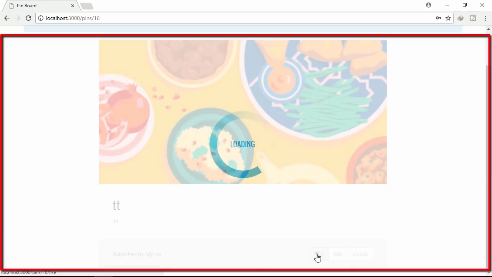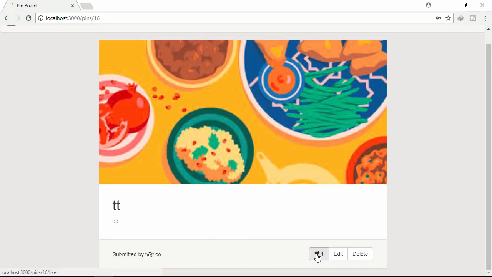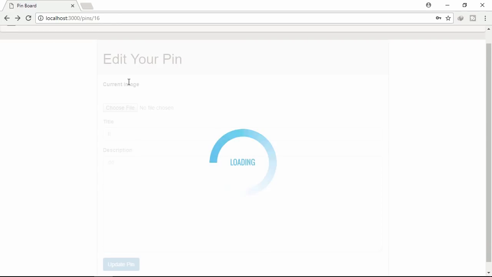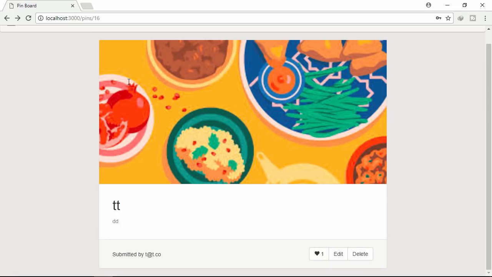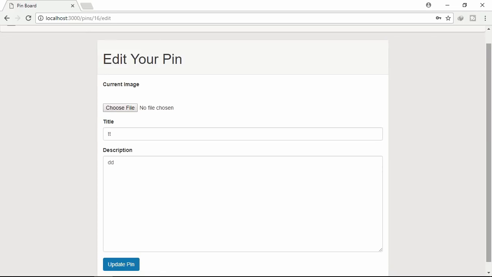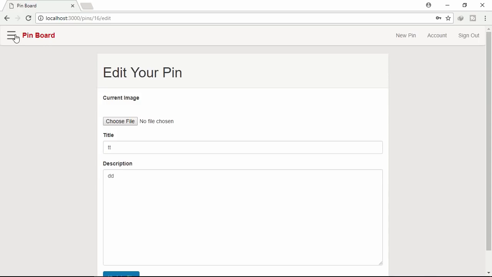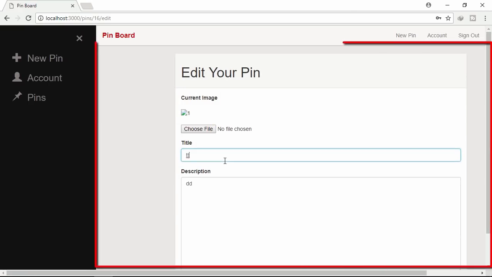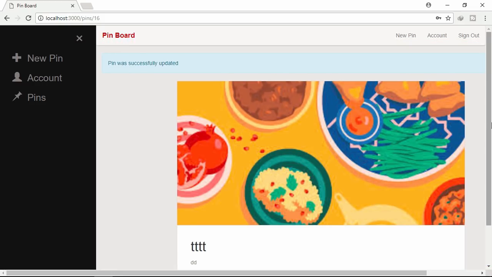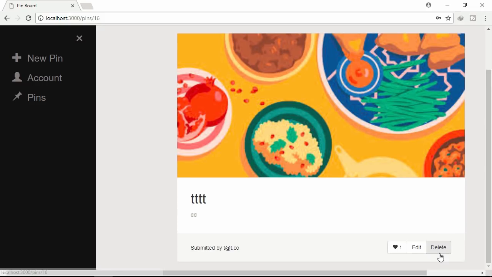Like this page. Edit. Backward button. Only the partial portion is updating. Let's update this pin information. Submit. Already reflected. Let's delete this.